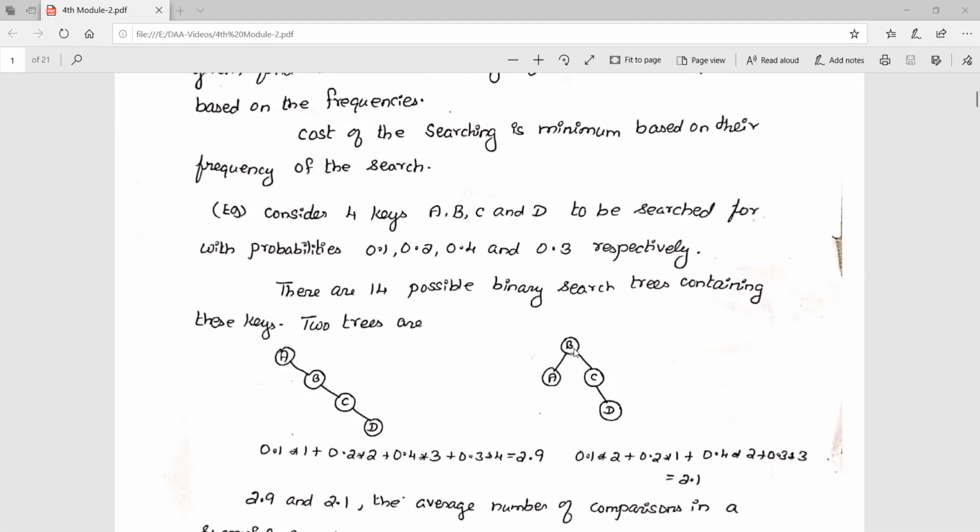If B is the root here, then A comes before B, so it should be on the left hand side. C and D will be on the right hand side. Here you see C is here and D should be present on the right hand side of C. D should not be on the left hand side of C, because before C we are having B. So D comes after C, so it should be on the right hand side.